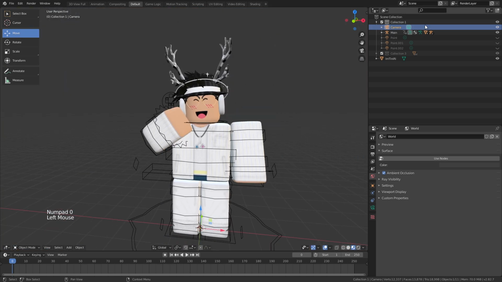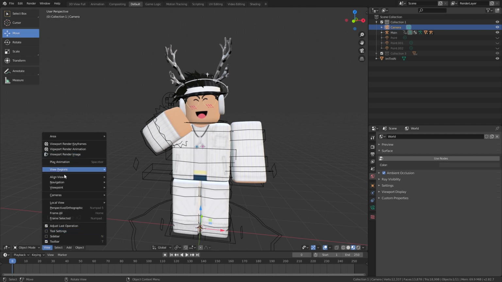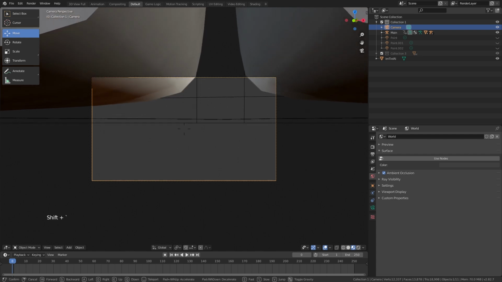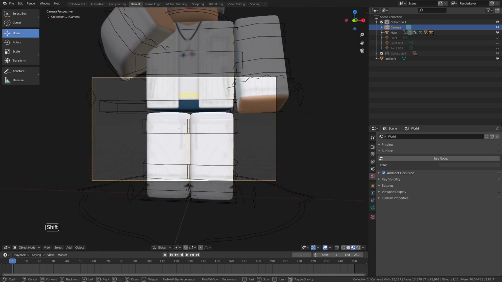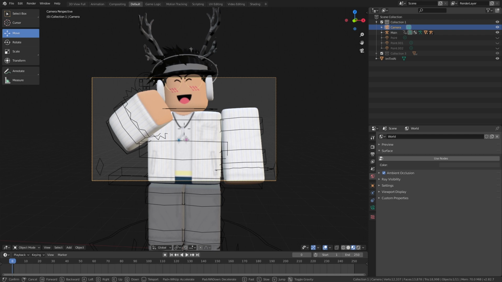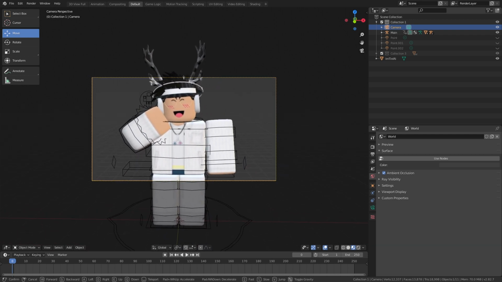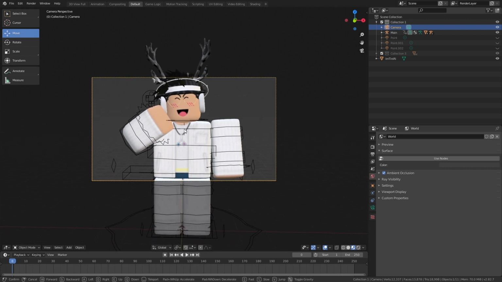You can select the camera and then go to View down here, and then Cameras, Active Camera. As you can see here, numpad 0. Click it, and you'll still be in the same camera view. And then you can hit shift and the tick mark again. Use WASD like you would normally, and then left click to confirm.